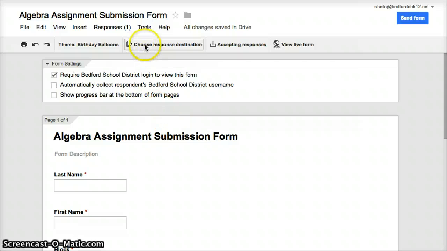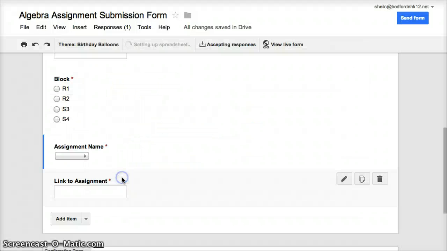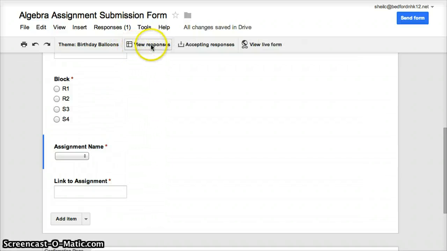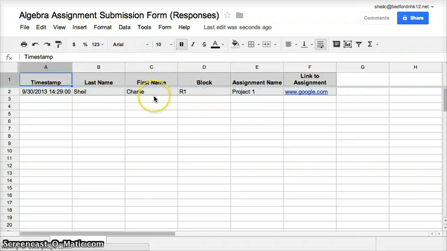Now I do need to click on this, choose response destination, and I always just say put it in a new spreadsheet. I'm going to go ahead and hit create. Give it a little second here. Now I can actually view responses, and so you'll see that here's the response from that Charlie student, and I can hit the link here and it will launch the website of that project that student did. And again, this is good for Google Drive type documents or any Web 2.0 tool that provides you a link.